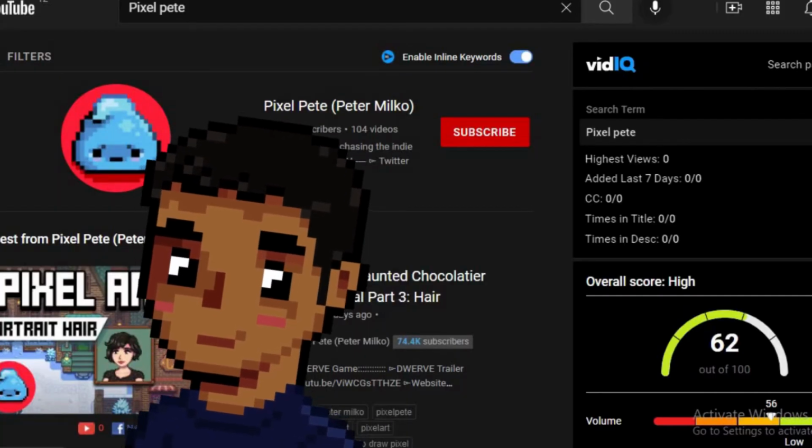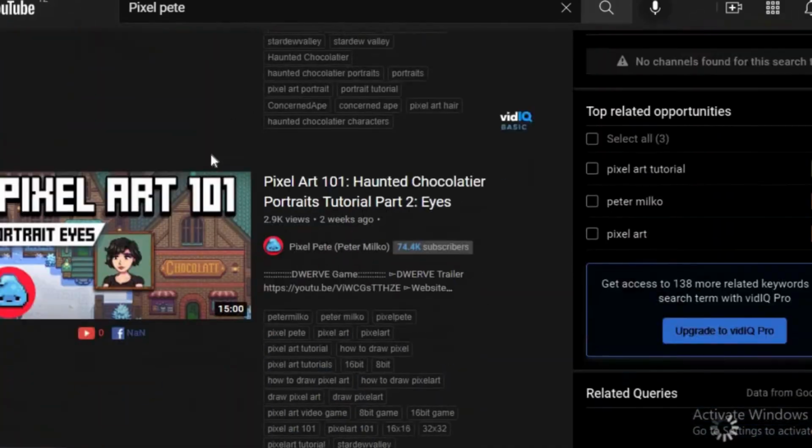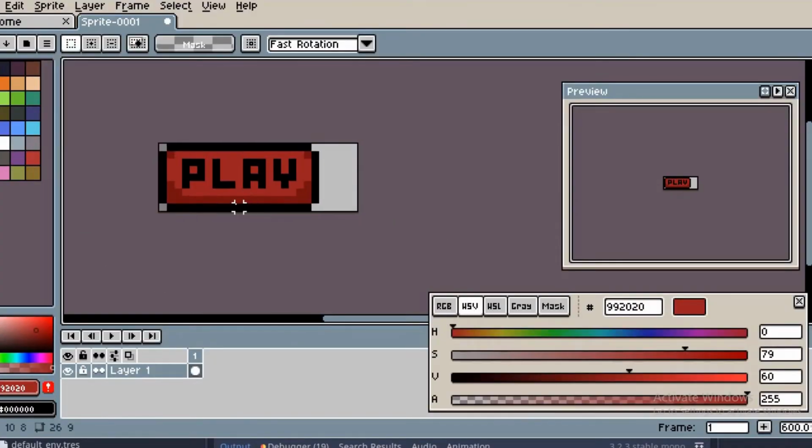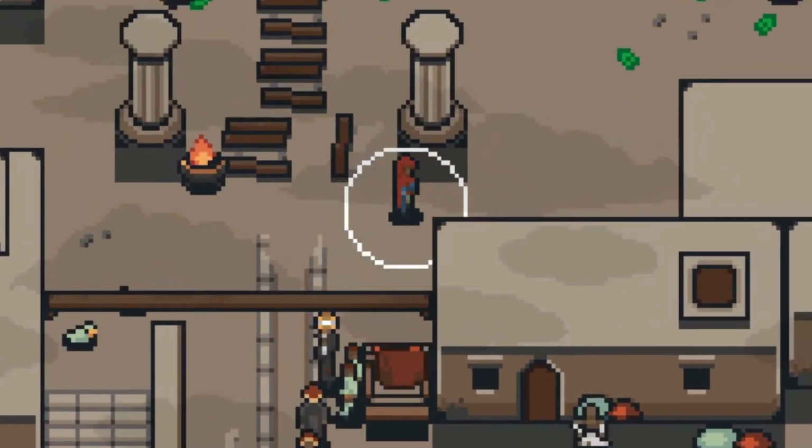Then I followed a little tutorial by Pixel Pete on how to create a title. So you start with a color, then add an outline and shadow, then make the highlights. After I added the texture, there was just one thing missing, and it was the background.